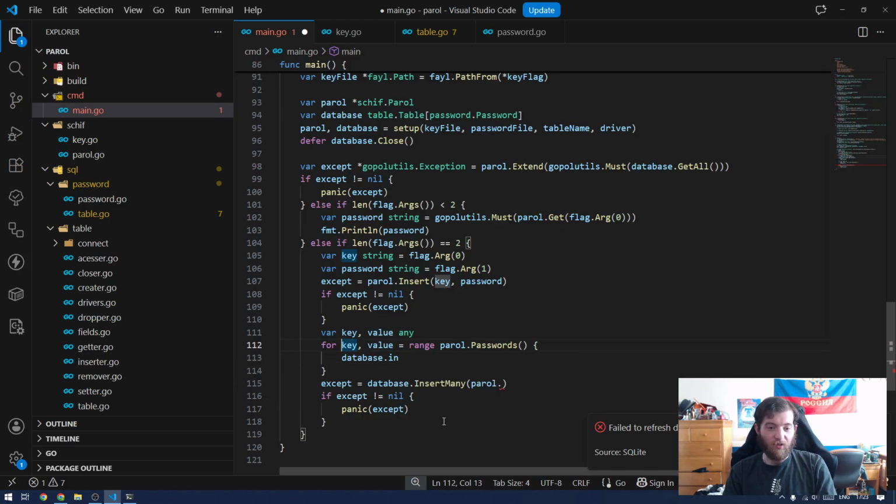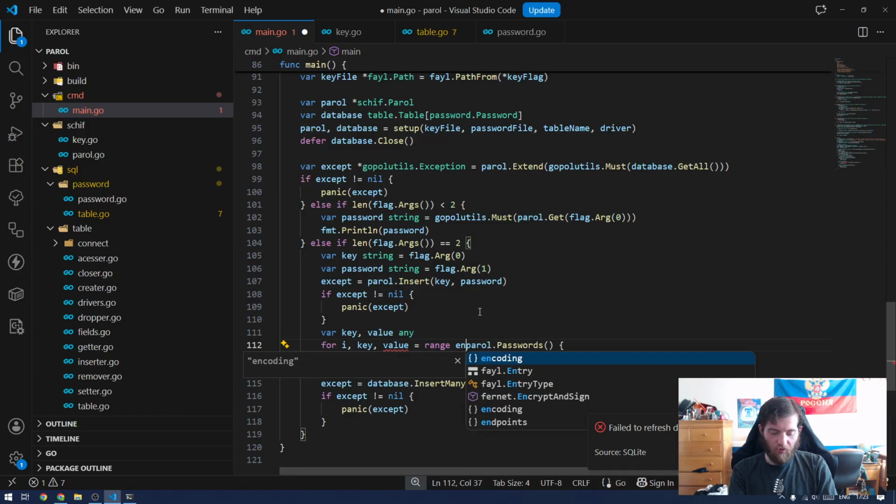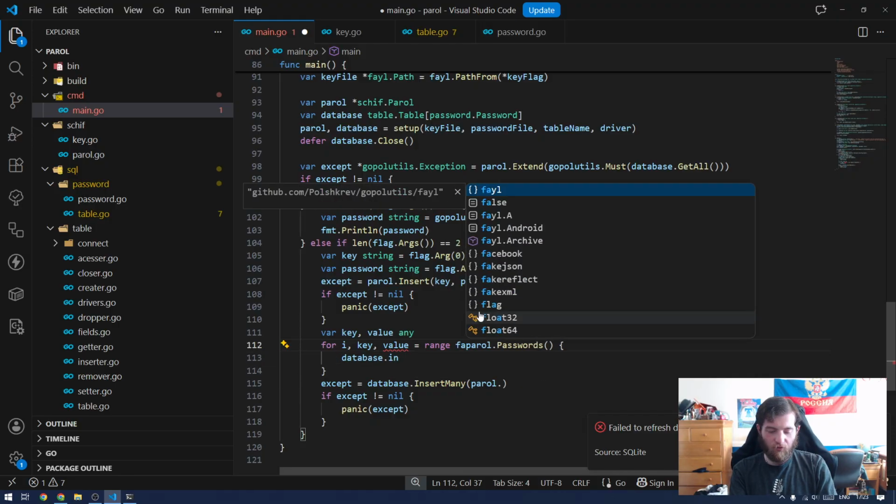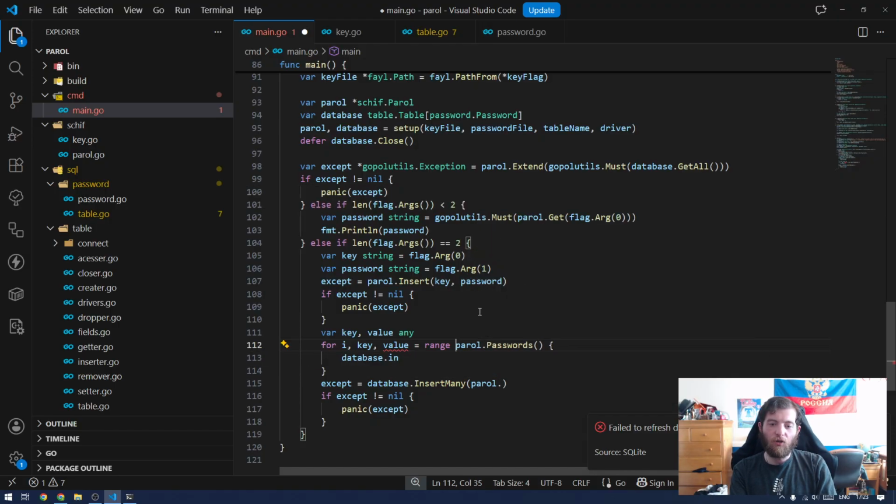Oh, and I as well. Yeah, I need an index. Right? Can I get an I? Oh, file. Oh no, I can't enumerate. Yeah, fuck. Shit.